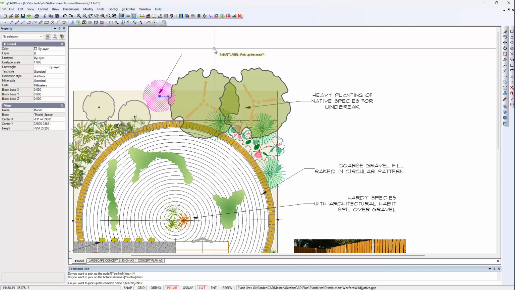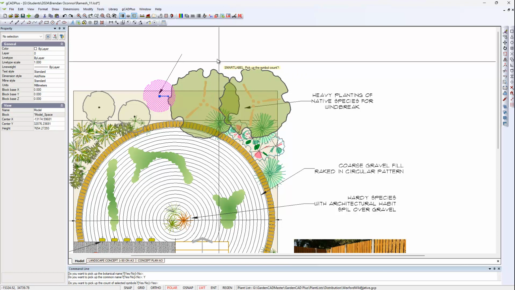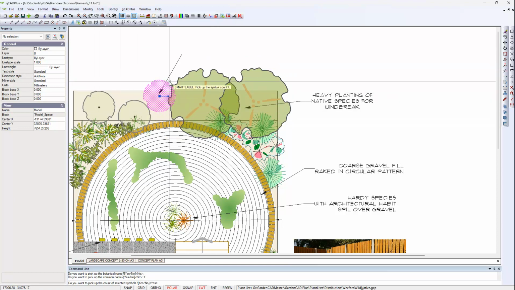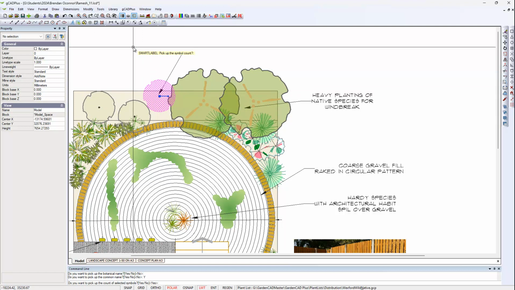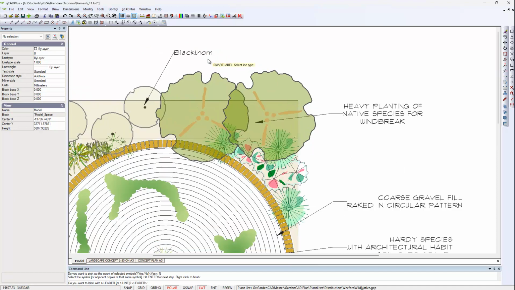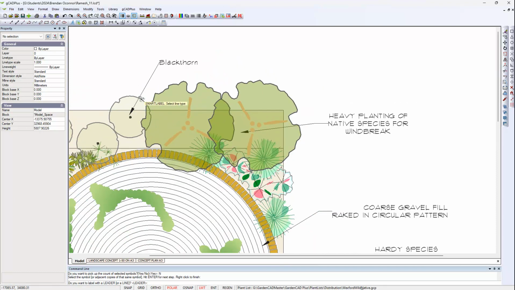Do I want the botanical name? I'll say yes. So do we want to pick up the count? So I could count, and it would mark 3, but we won't do that for the moment. And we're done. And there's blackthorn labelled like so.